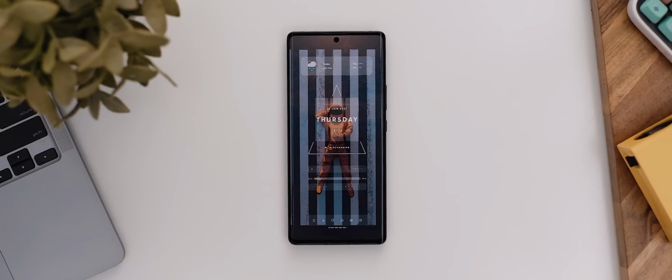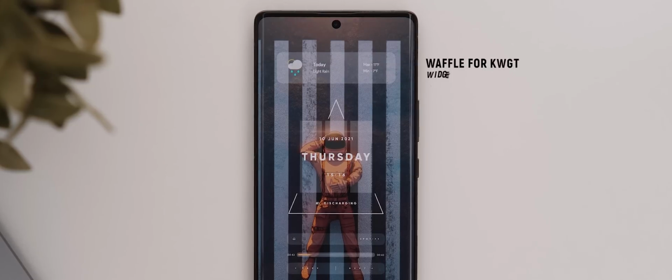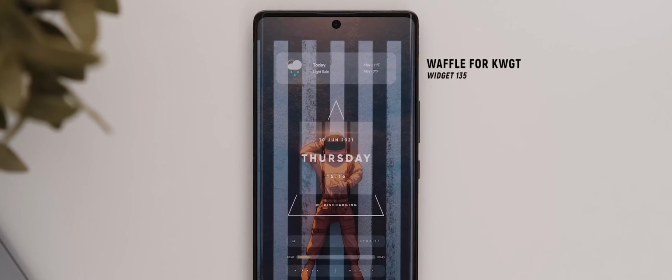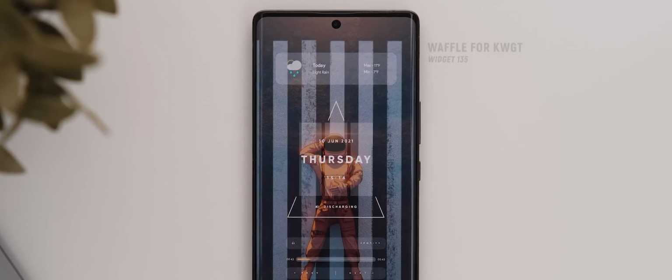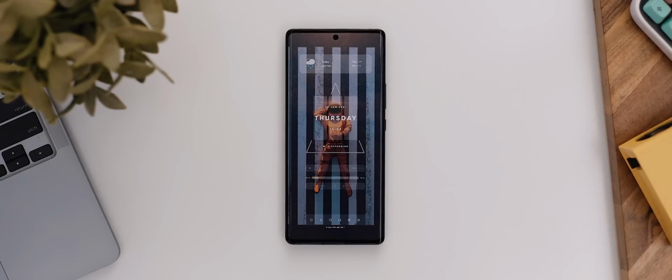Very fancy. Now, in the middle on this second page, we actually have that same triangle widget from the first page, which I guess is used to have some sort of consistency between the two pages. But then above that is a really sleek looking weather widget, which has come from the Waffle KWGT widget pack. This one is widget 135, but keep in mind a bunch of the original elements have been deleted, resulting in what you can see here.